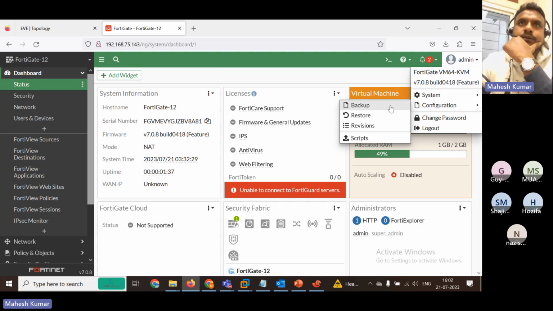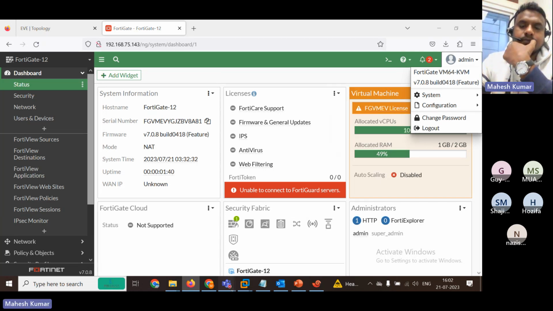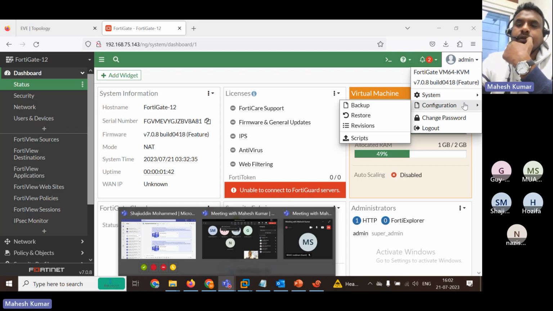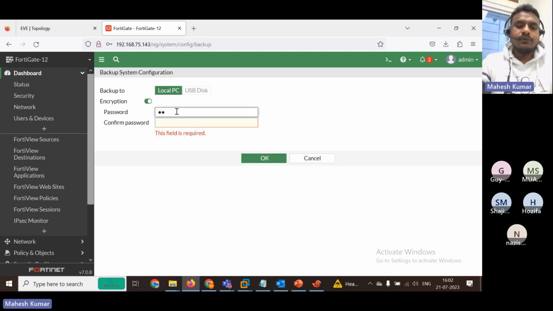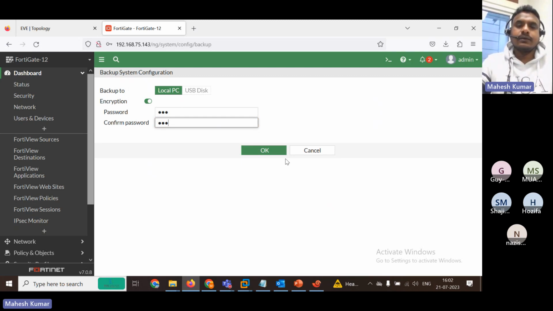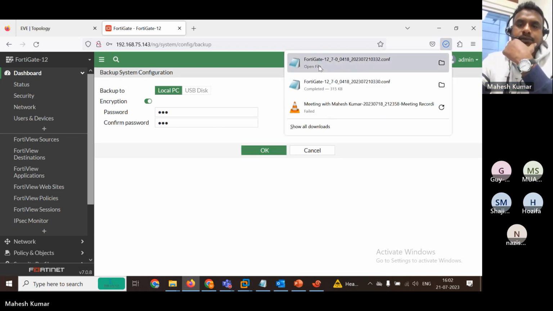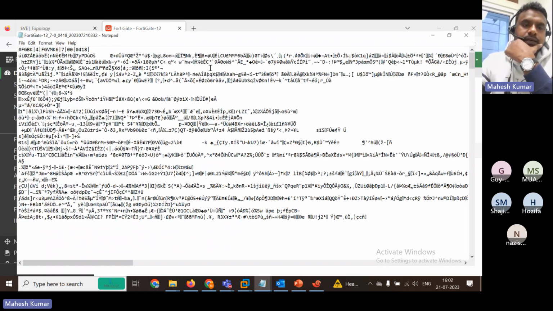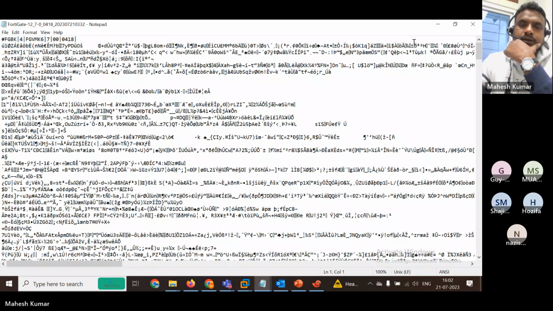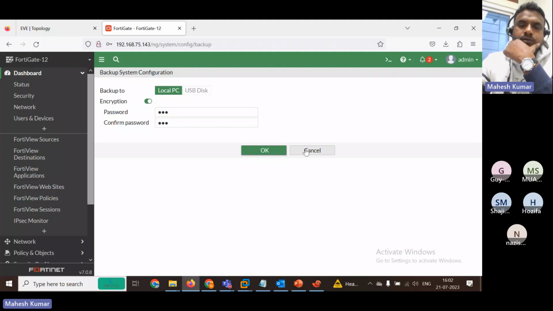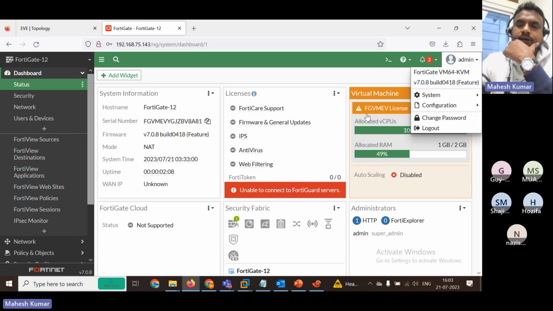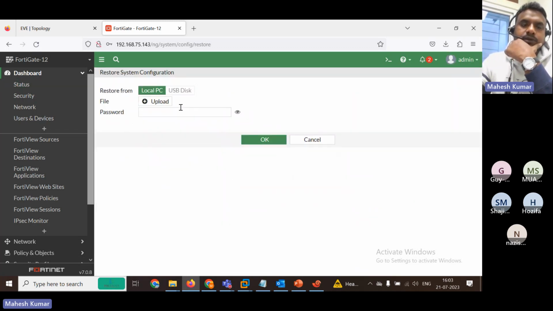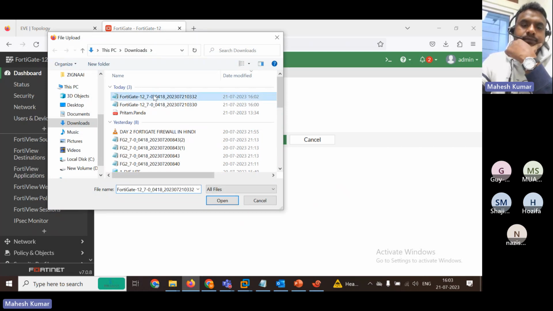There are two options to take the backup. One is a normal backup. The second one is with credentials, where an encryption option is there. When you're using this encryption, I'm keeping the password 1 2 3 here, and I took the backup. If you open this, you can't read it. No one can read this, right? So this is the second option for taking the backup. At the time of restoring, it will ask for the same password. If you put in the correct password, only then will it upload.